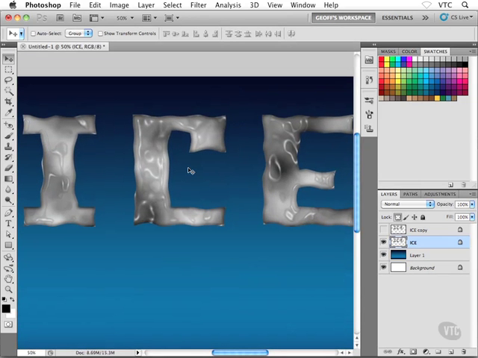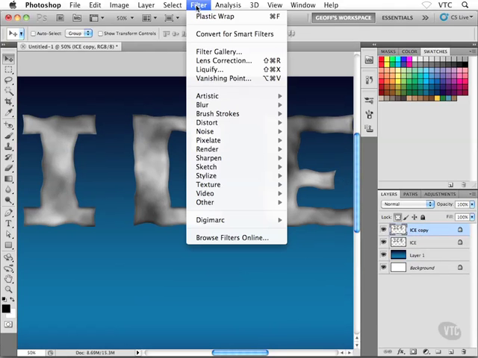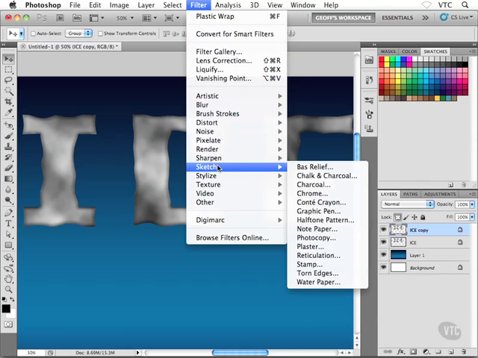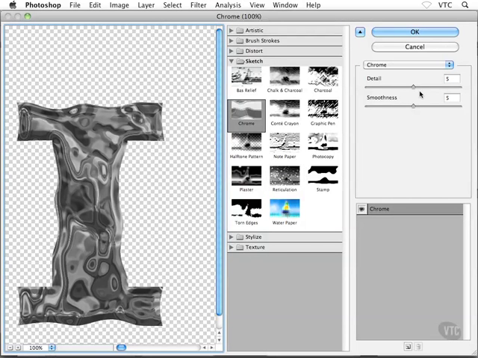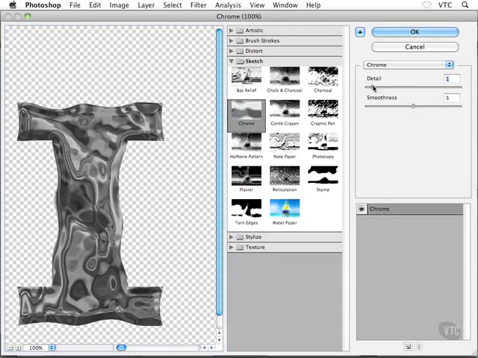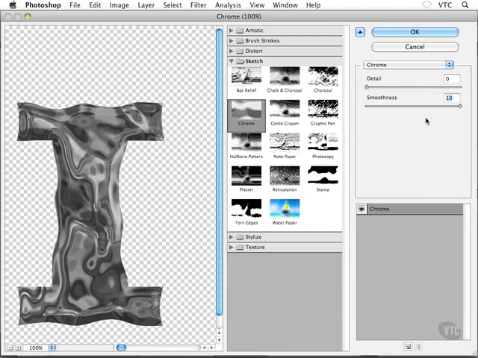All right. Now I'm going to select the ice copy layer. Go ahead and turn it on and make sure you have it selected. We're going to apply another filter to this one, a filter called Chrome. So once again, back to the Filter menu, down to Sketch, and then look for Chrome. Over on the right-hand side, I'm going to drop my detail all the way down to 0, and crank my smoothness all the way up to 10, something like that. All right, go ahead and click on OK.